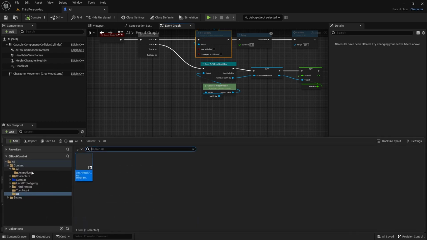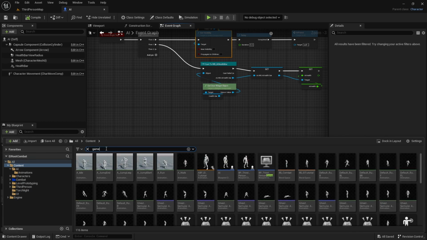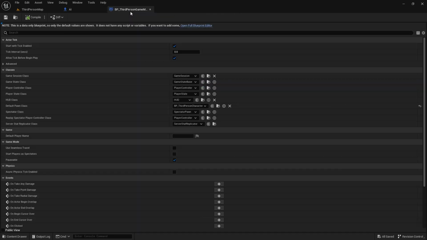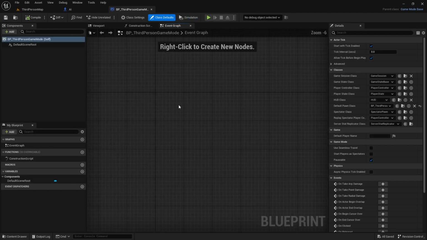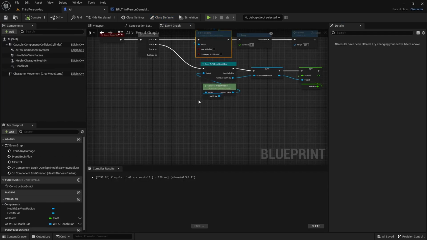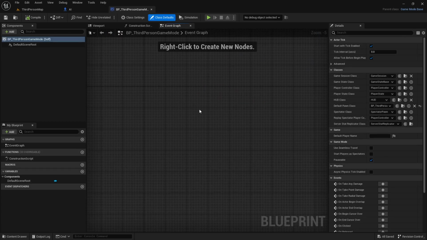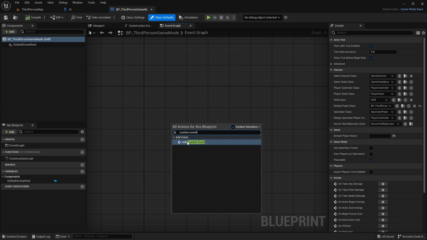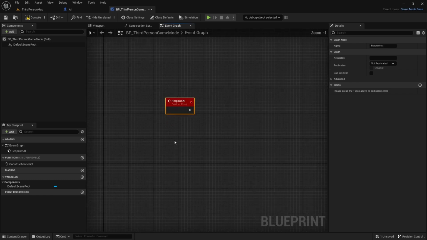And we're also going to need our game mode. So click on your content folder and search for game, and you should see BP third person game mode or whatever your game mode name is. We're going to want to open that up because we're going to add code in here as well, because we're going to call the respawn from the actual game mode. We want to create a custom event. We call this respawn AI. Something simple.